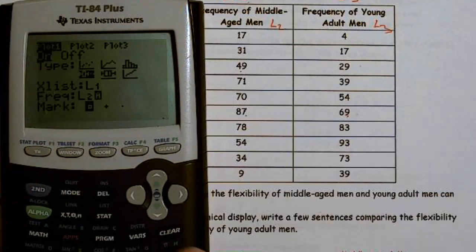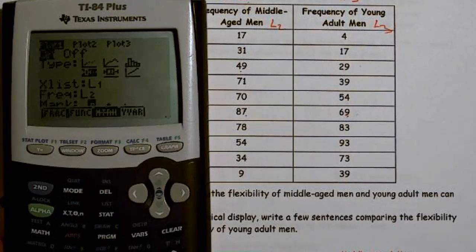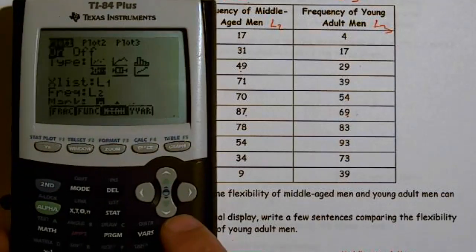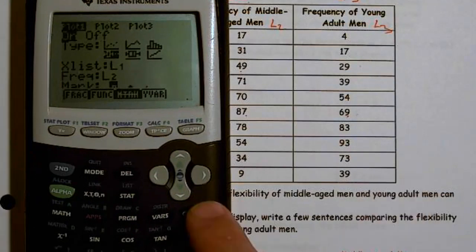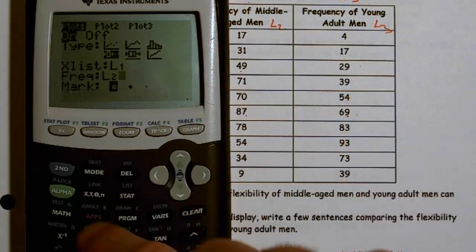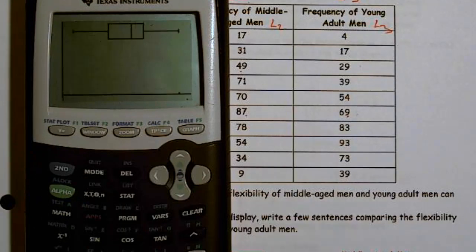If I press graph, or press zoom followed by the number 9, now every now and then some of these calculators will mess up. If you get that screen, it's not a big deal. Press clear, then press zoom followed by the number 9. And so we get that graph.